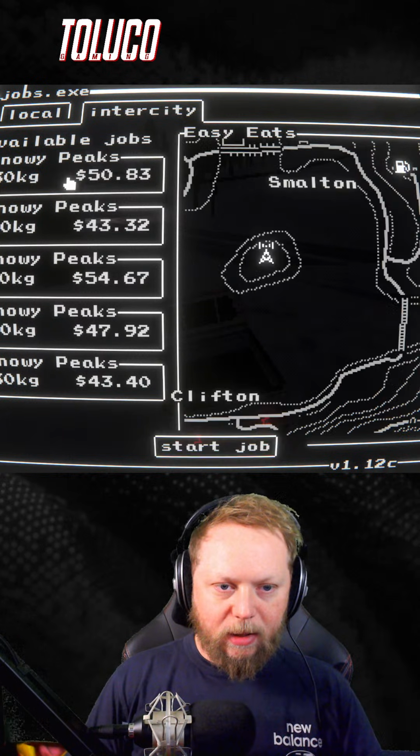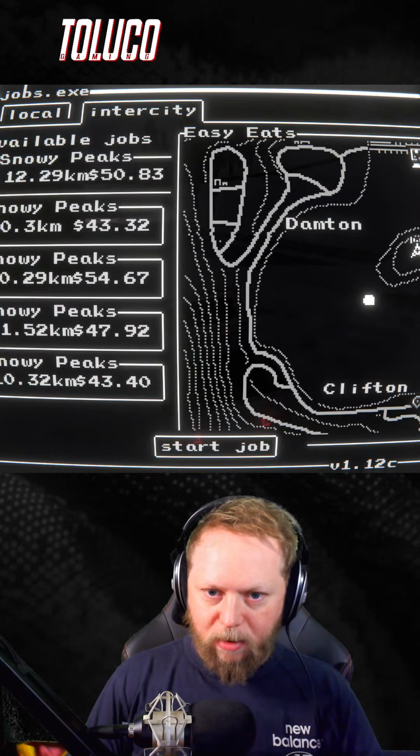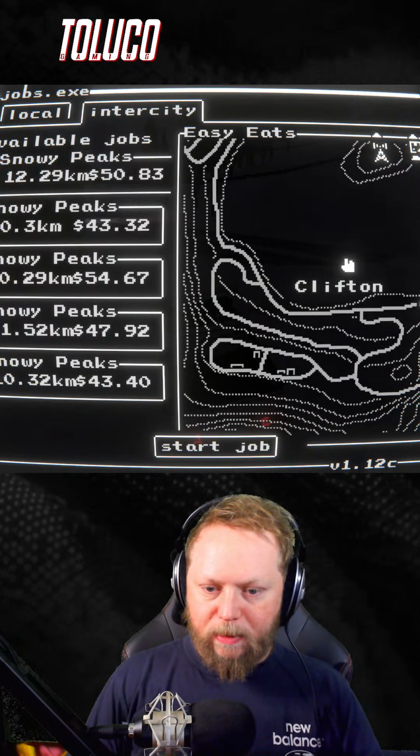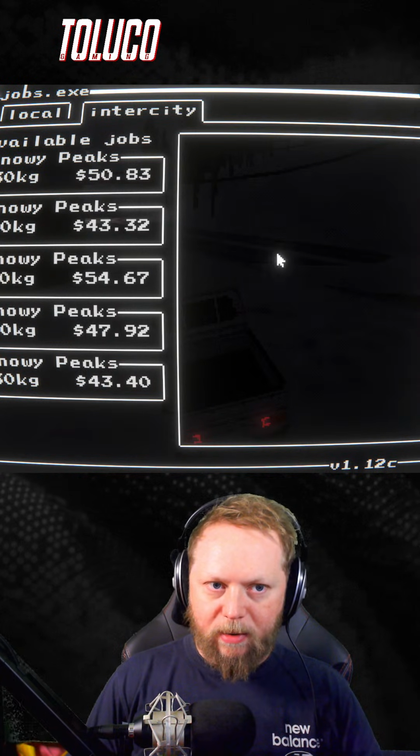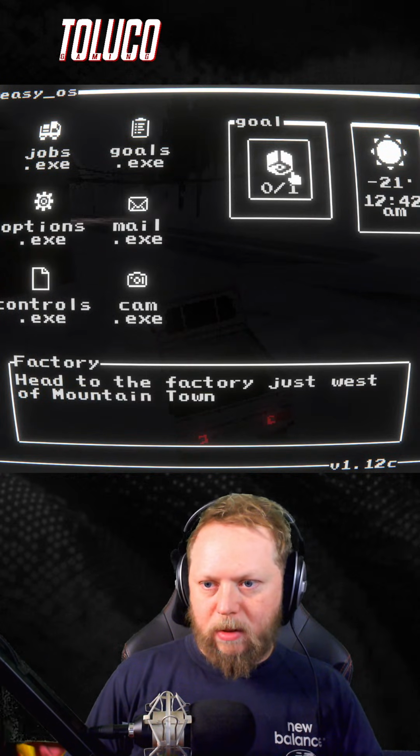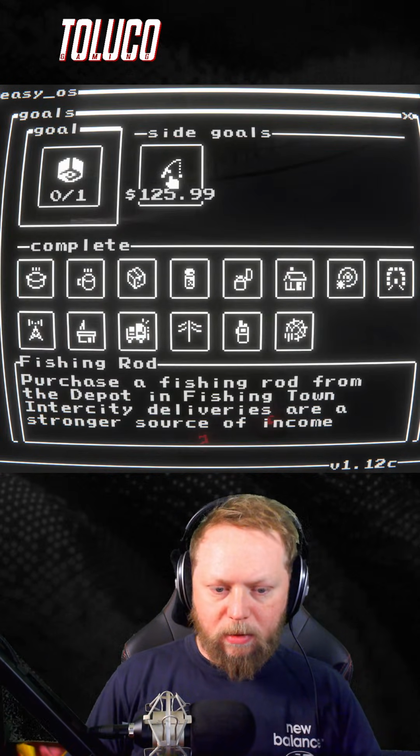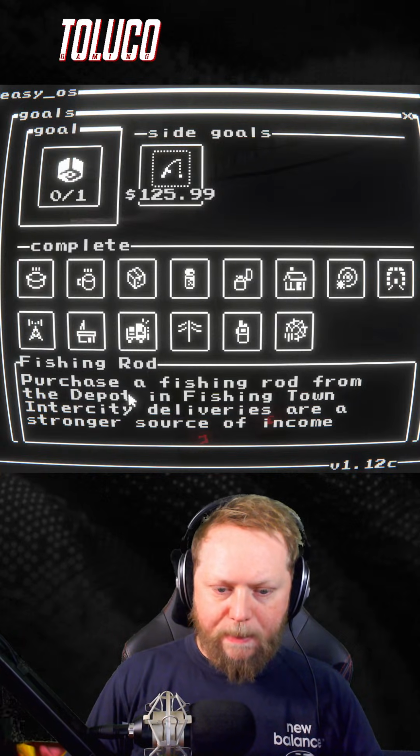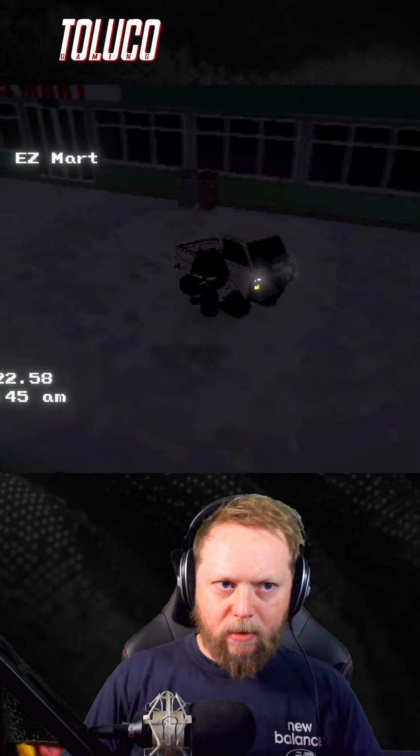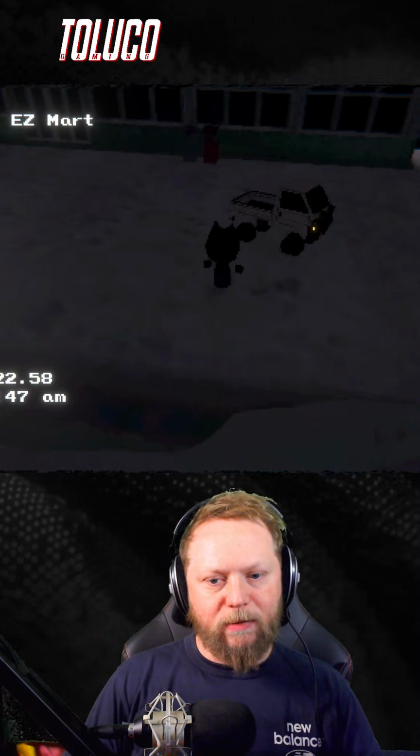Right, this is what I need to do. I need to click on one of these, and then I can find where the fishing rod is. Where is the fishing rod? Am I not in the fishing town area? Pretty sure I am. Let's have another look at the goals. Purchase a fishing rod from the depot in Fishing Town. Wait, isn't this where I am? That's an easy mark. Right, let's find the depot.